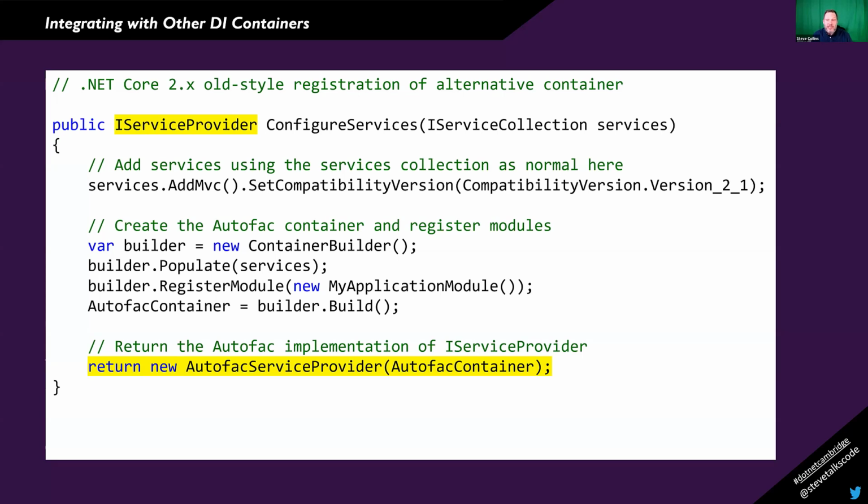Historically, if you're using .NET Core 2, you would usually wire one of these containers in the ConfigureServices method in the Startup class and return an instance of IServiceProvider. So in the example here, I'm using Autofac to register an Autofac module and return a new Autofac container. But this all changed when we moved from .NET Core 2 to Core 3. But before I come on to that, let's look at your typical service registrations.